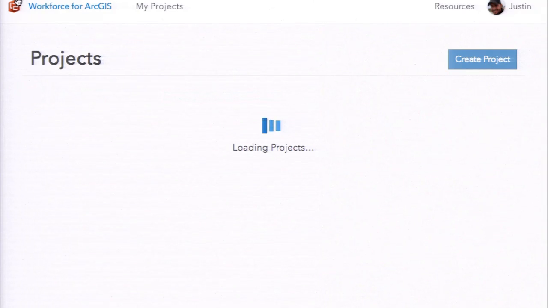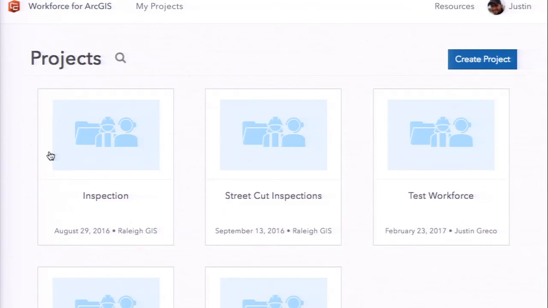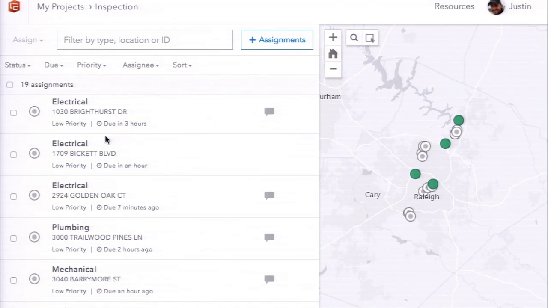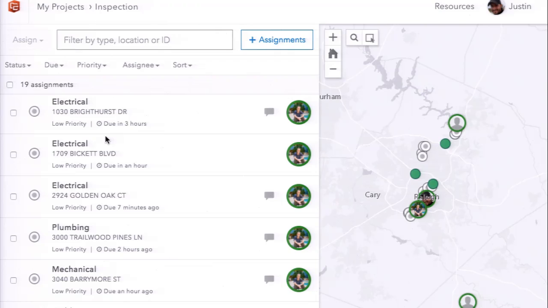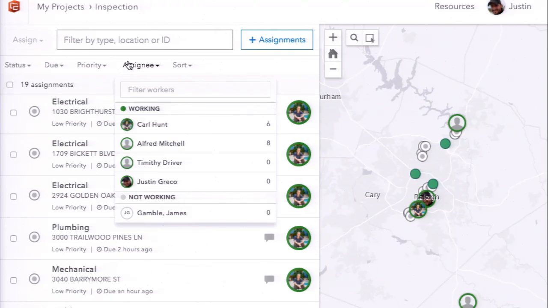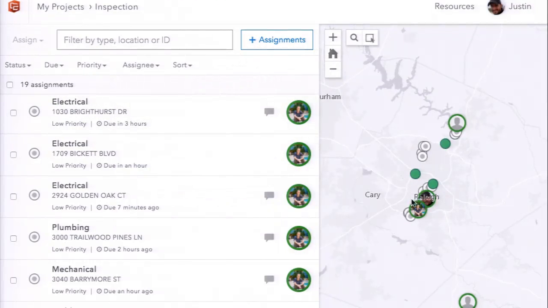I'll go back to my projects. I'm going to bring up this actual inspection, the live one that's going live now. So here is everything that they're working on. I'll focus on this. One thing to note is you can see where everyone's location is. So that's me right there at the convention center. That's one of our inspectors. I think this one is actually not working today, so that must be where he lives, in Johnson County.